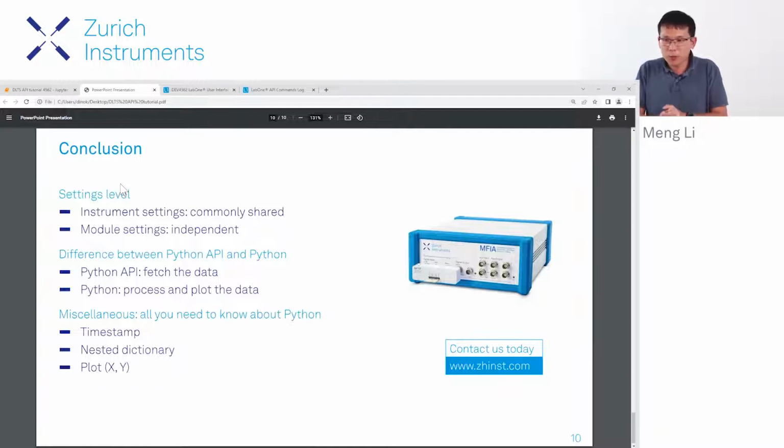Module settings are what we should pay attention to, right? The sweeper in the API is different from the sweeper in the GUI. They don't know each other. Also, I need to really clarify the difference between the API and Python. The Python API only fetches the data. That's all it does. Plotting and data processing are part of Python itself, not part of the API. This is a different task.